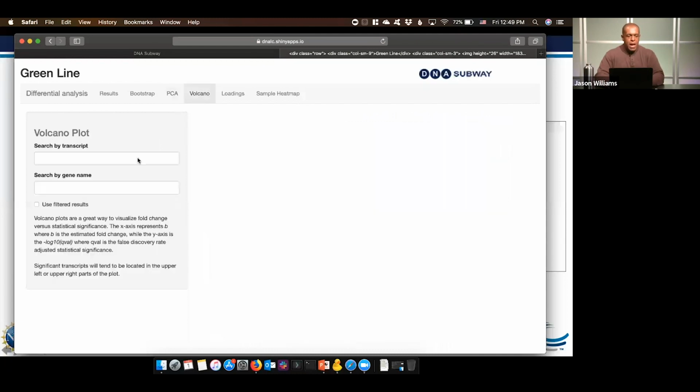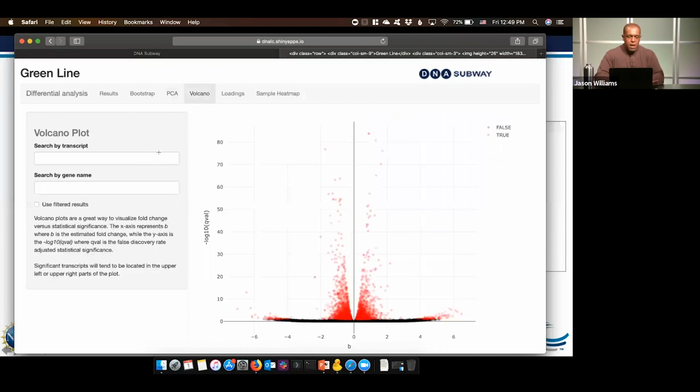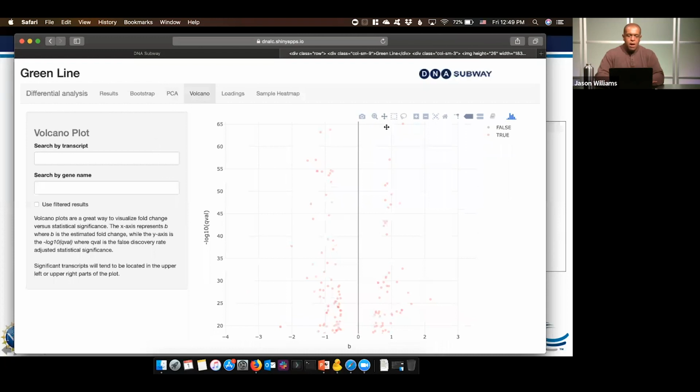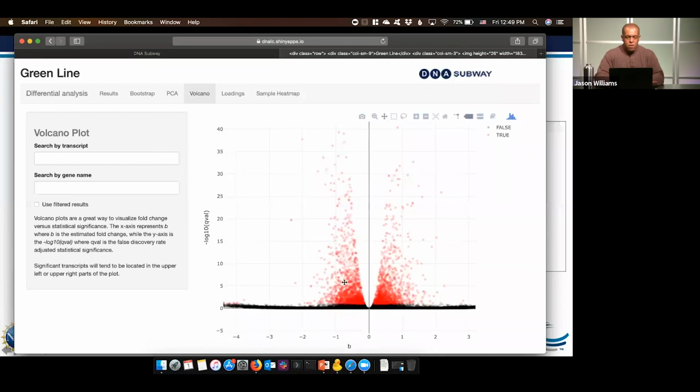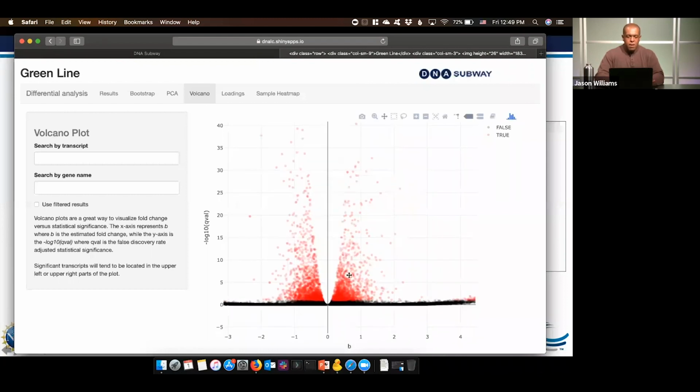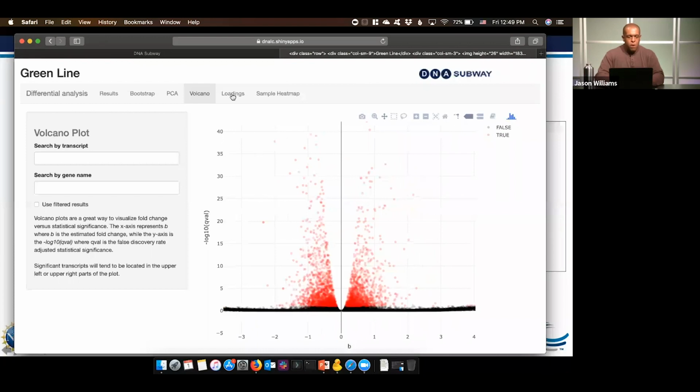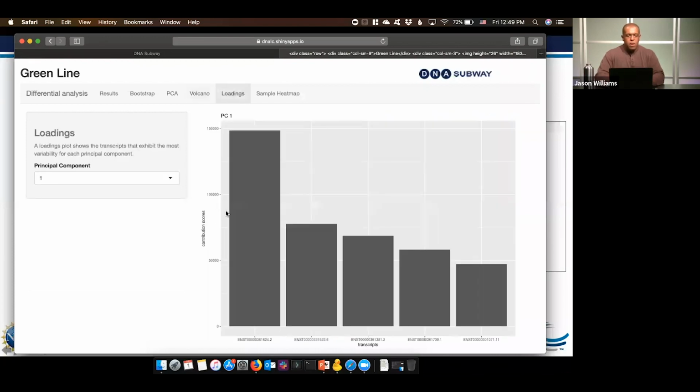For a volcano plot, again, you could do some searching. If you enter a specific transcript, it would give you the ability on the plot where we can zoom in or out or pan to see overall truly differentially expressed according to the test here versus not. And you can go in and zoom and pan and play with those. On the loadings, you can actually see for any given principal component what were the individual transcripts which are the most variable in your sample. And you could copy and paste those and go ahead and search for them in your results.